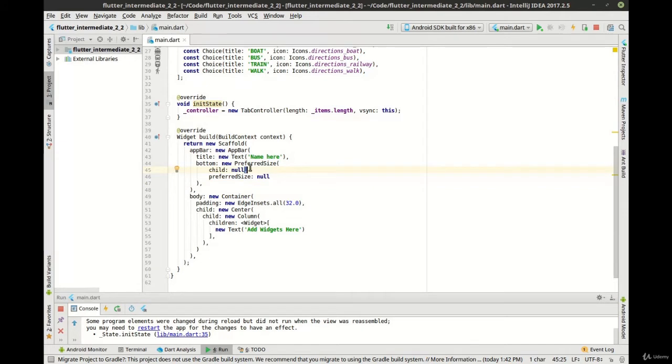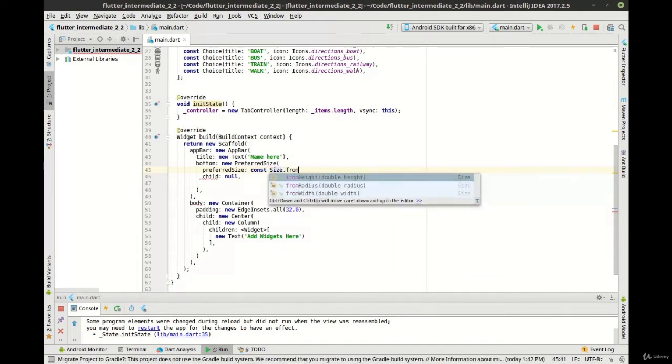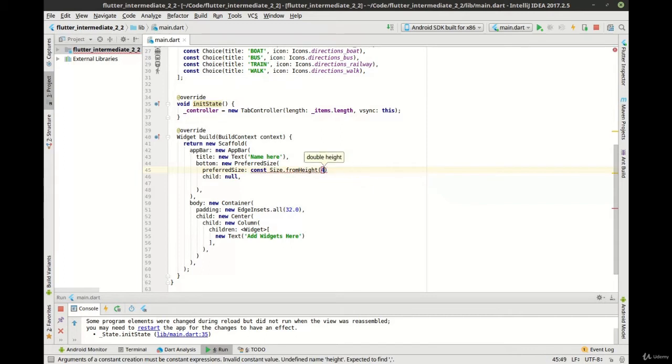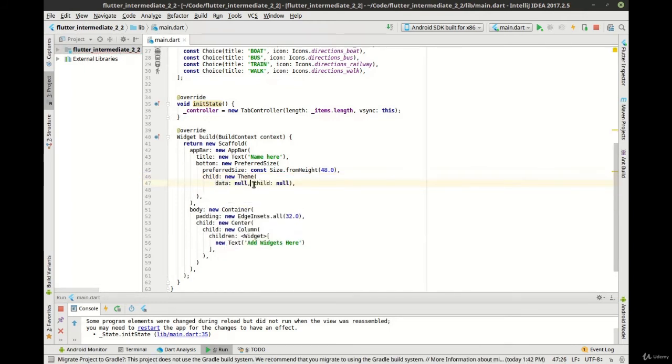So the preferredSize, let's move this here, just because I want to. We'll say const Size.fromHeight, and let's say 48.0. The child, we're going to make a new Theme here. Theme has data and child, so let's branch those out here.